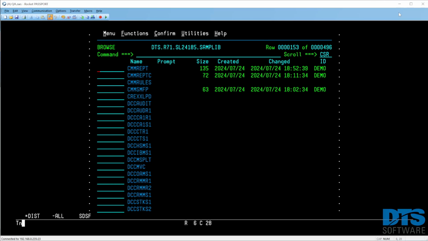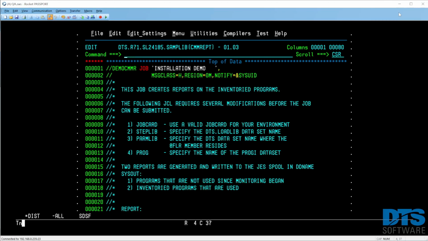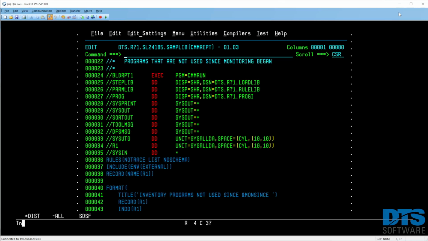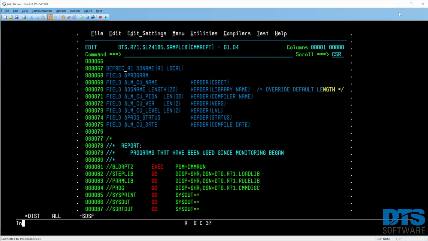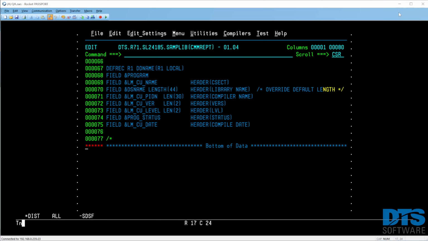Edit your CMM REPT job. Change the ProgDD card from your ProgI to CMM Disk dataset. Remove the monsense variable from the title since the data that populates that variable does not exist in the CMM Disk dataset. Update the DS name field length from 20 to 44 if needed. Finally, delete the second step. Submit the job and verify it completes with return code 0.